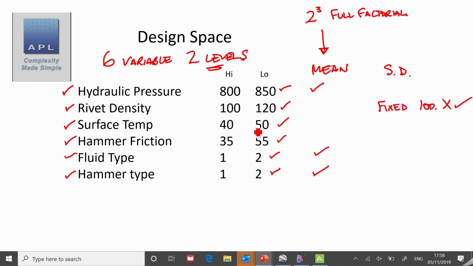Now obviously what this means is we've dealt with 4 of the 6 variables, but now what we need to do is deal with the 2 that we haven't talked about yet, which is these 2. So we need to decide to fix them somewhere. So I'm going to choose to fix surface temperature to 50 and hammer friction to 35. I'm going to fix rivet density to 100, and then we'll do another experiment on the same machine.